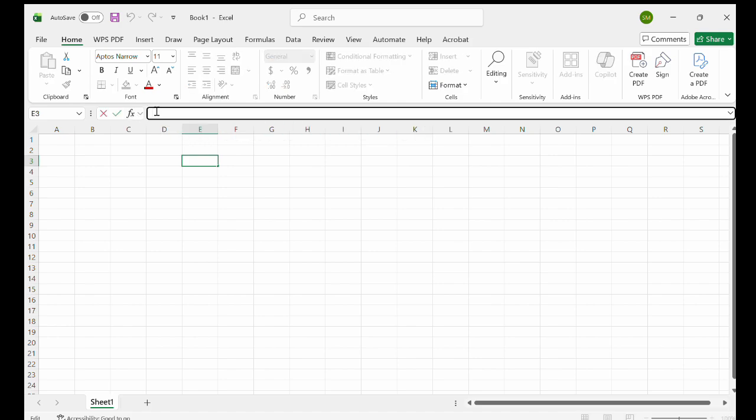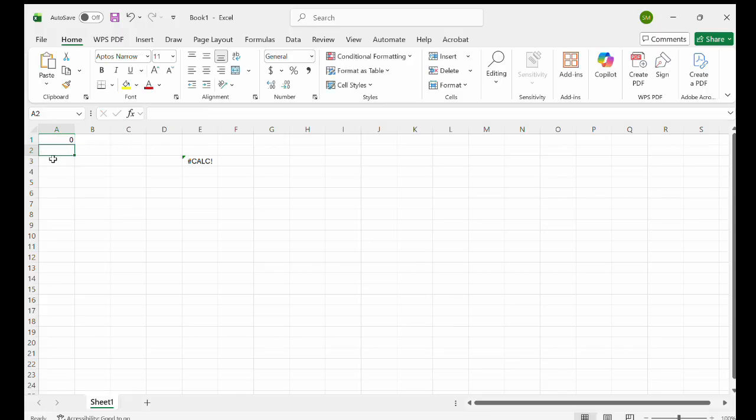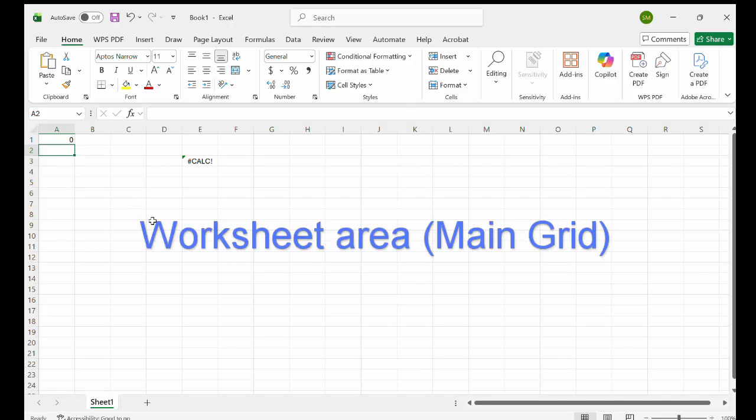For example, if I type equals and sum, and I click here, sum, parentheses, and for example B1, scroll down like this, and then close the parentheses, you can see it shows 0. You see, sum parentheses B2 and C7. Click enter, equals 0.